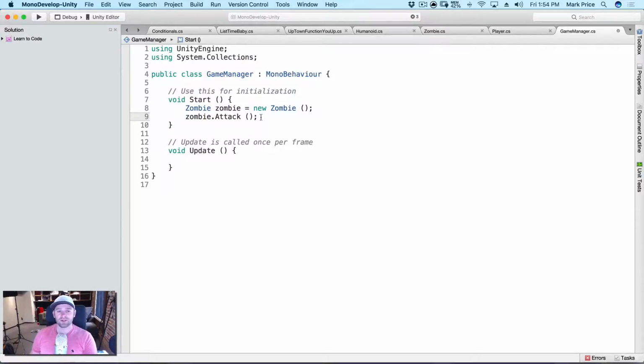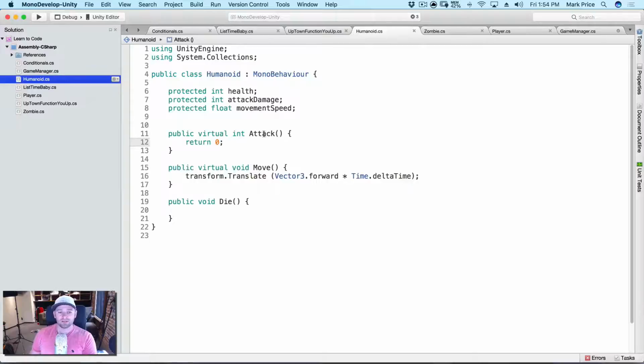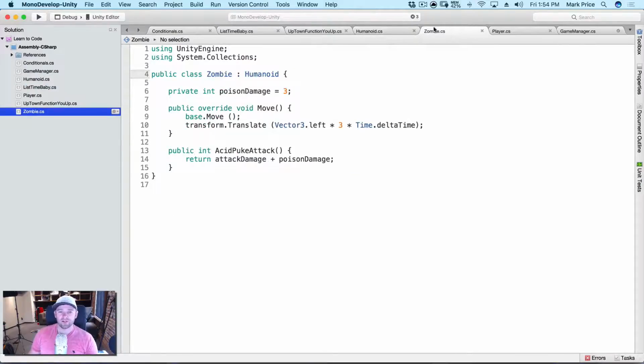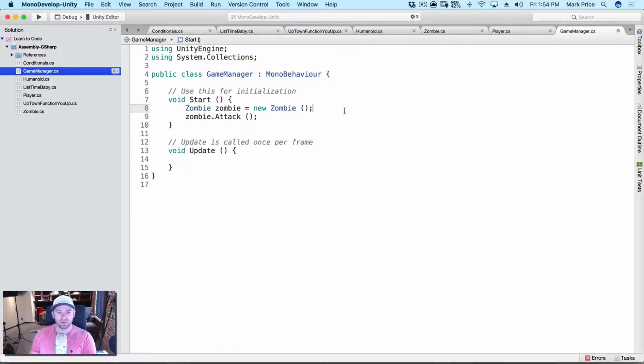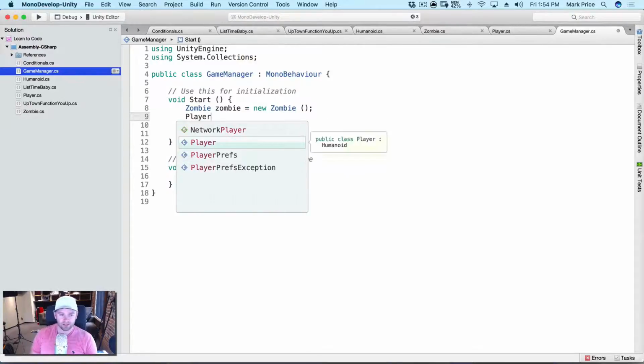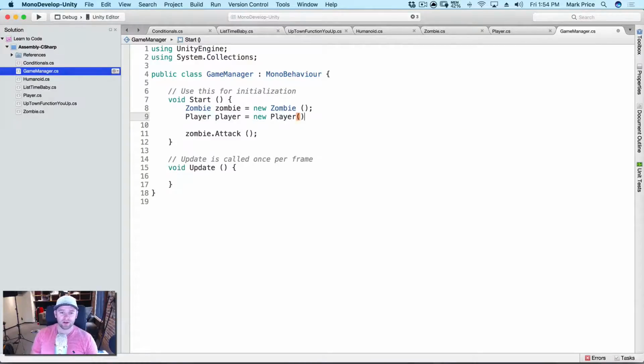Ooh, so here's something interesting. Remember the zombie attack, or remember the attack function right here? Okay, let's actually return the attack damage instead of 0. It's returning something, right? So this is cool. What we can do is go back to our game manager. Let's create our player as well. Say player equals new player. So anytime you create an object, anytime you instantiate a class, use the new keyword here.